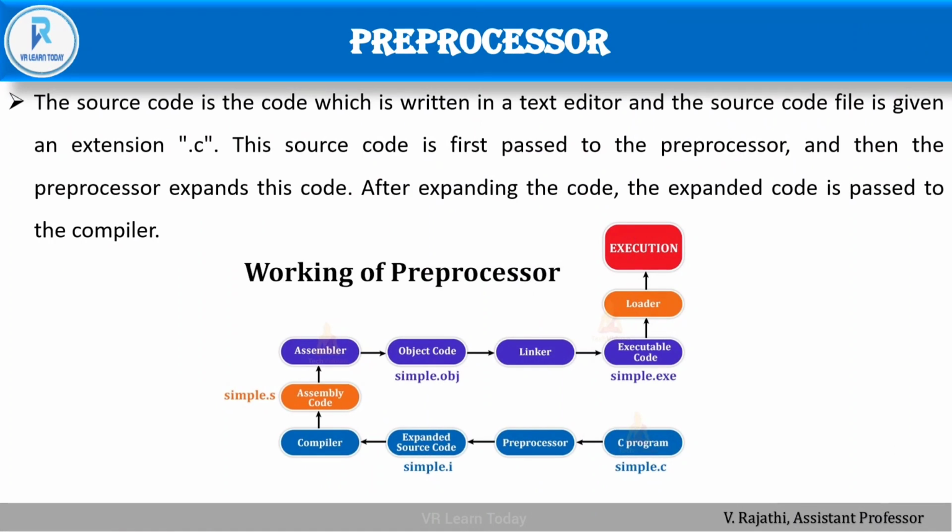Okay, so first, preprocessor. The source code is code which is written in a text editor. So any text editor we can use. Okay, and the source code file is given an extension .c. So our code must be saved with the extension .c. In the previous video we have seen sample.c, right? So any name you can give.